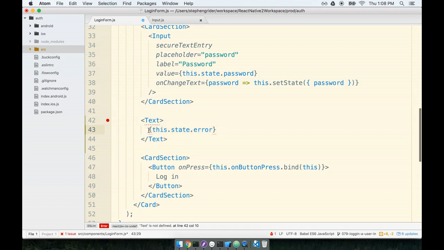But then when the user successfully logs in, everything is happy and fine and everything's going just a-okay. Or wait, no, reverse that. When the user attempts to log in and something goes wrong, this.state.error will be populated, there will be an error message in here, and the text tag will actually show up to the user.